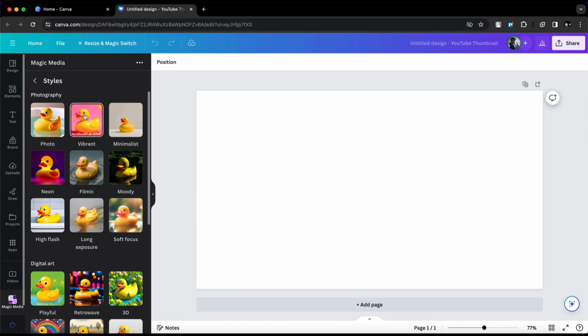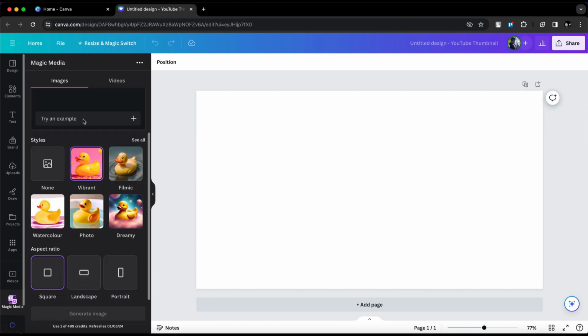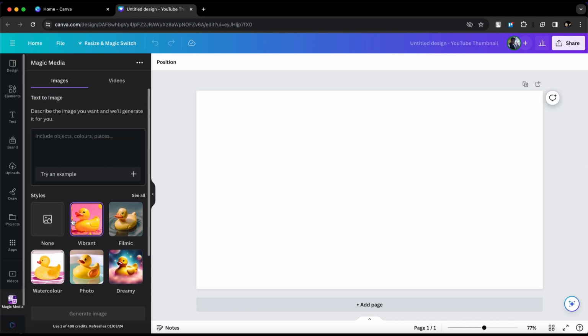So let's say I want to select a vibrant style. And here you can select the aspect ratio. So I want it to be square. I'm going to type here something like a cat holding an ice cream and a cake. Like with any AI tool, the more specific you are, the better result you're going to get. I'm going to go with this one for the video, though.